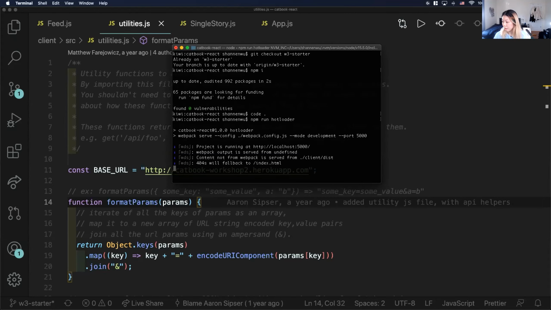And then you guys want to catch up. I'm going to follow the instructions on the workshop. So we're going to git reset hard.